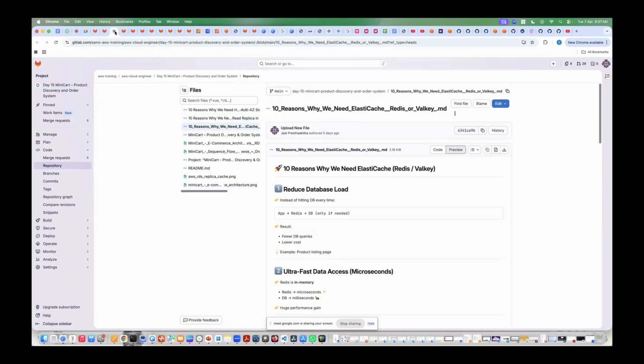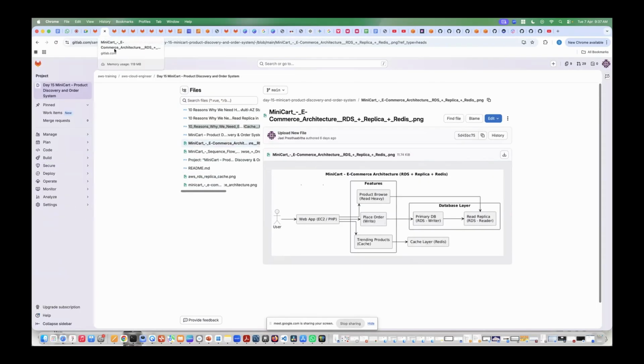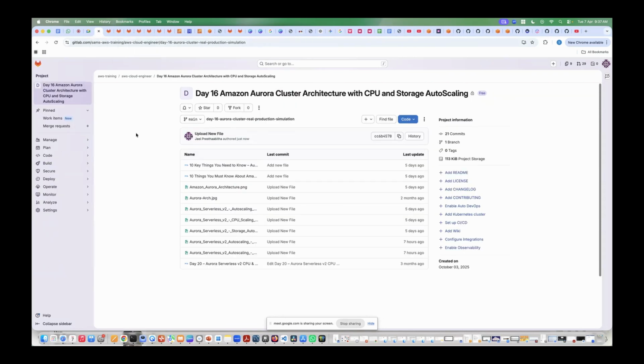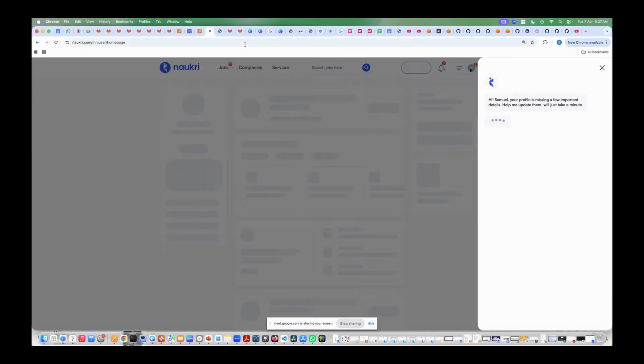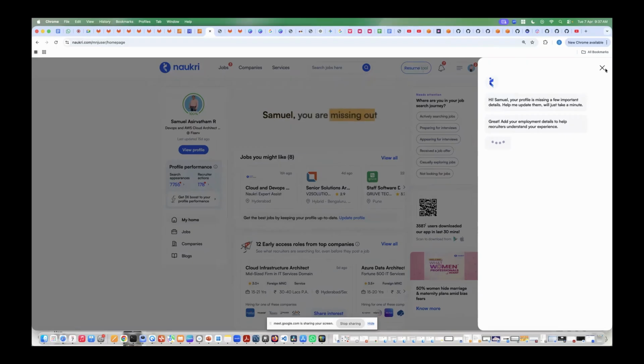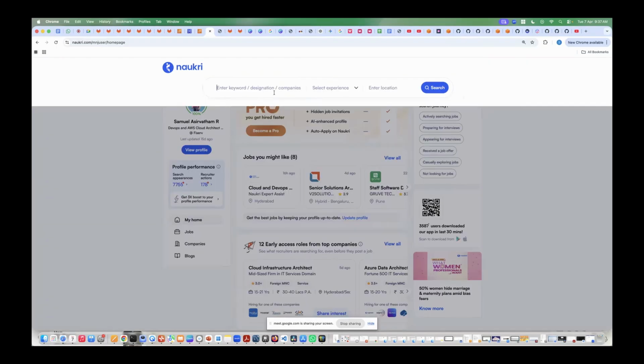Now, let's talk about Aurora. In the meantime, I thought these topics are kind of important. So let me go to Naukri. So far, we discussed multiple topics, right? AWS, IAM.